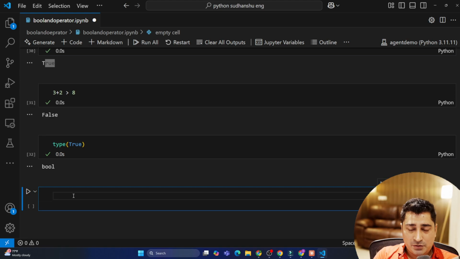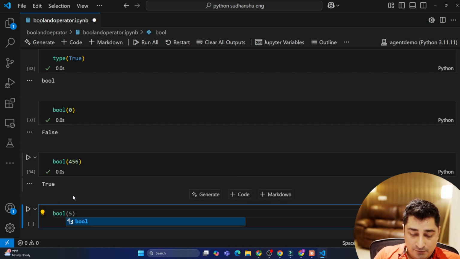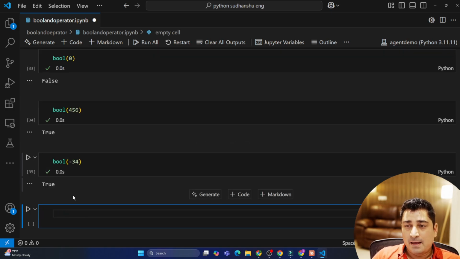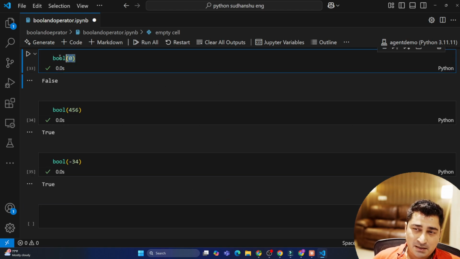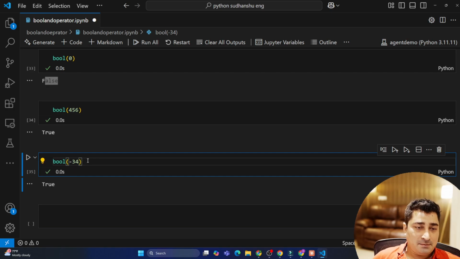Now this is where truthy and falsy come into the picture. It's a simple, normal concept you will be able to get. If I write bool of 0, it is going to be false. If I write bool of some numbers, any numbers, it's going to be true. Bool of some negative number is also going to be true. So if I do this typecasting with 0, it is going to be false, otherwise it is going to be true with any number that I give.